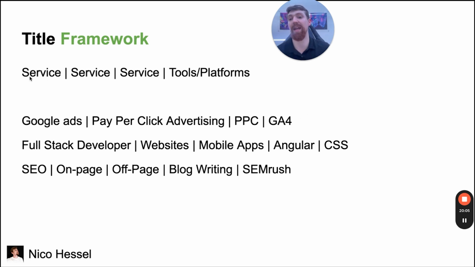Just a couple examples. And again, this is a loose framework. Don't feel like you absolutely have to have 3 service phrases and then one tool/platform phrase. This is, again, just general guidance. And next, I'm going to show you exactly how to choose which words you actually want to put in this title, right? Which phrases, all right?